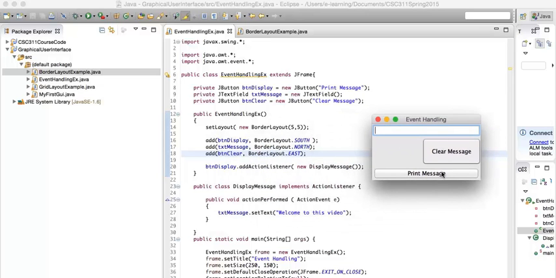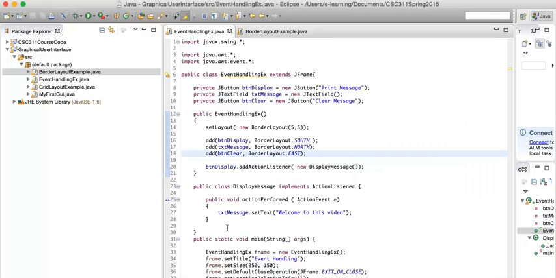The east. I can do this because I've got the action listener. Here it doesn't do anything. All I can do in that case, similarly, I'm going to say button btnClear dot addActionListener, a new, and I'm going to create a class to do with this one. So I'm going to call the class ClearMessage, right? Let me create a class called ClearMessage here.